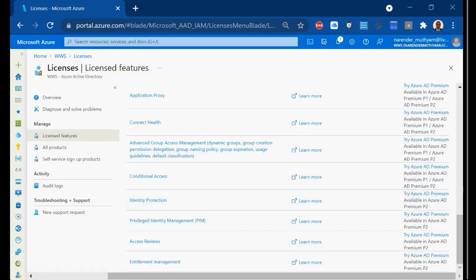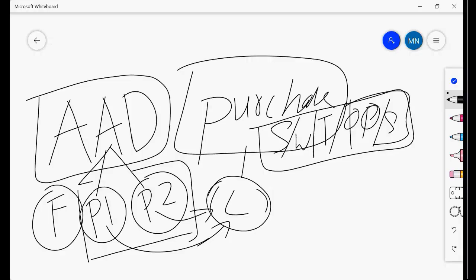But the first thing I want you to understand is that there is something called a license. Are we clear with that? Whenever you are purchasing Azure AD, there is something called a license, and there are 3 types of licenses. Are we clear with that? So we have to select any one, either P1 or P2. It is mandated to select one of the licenses.